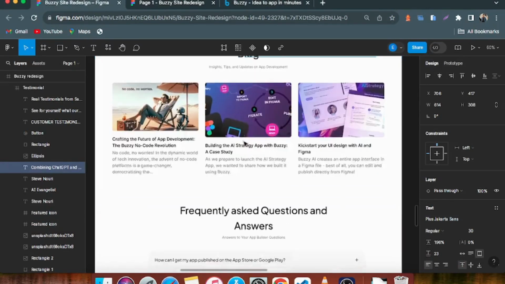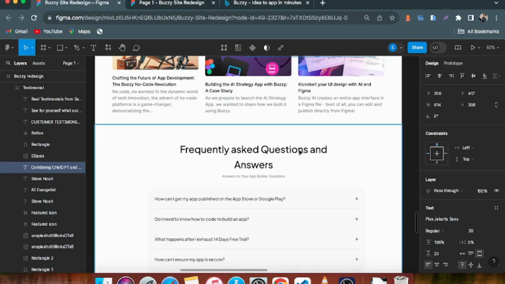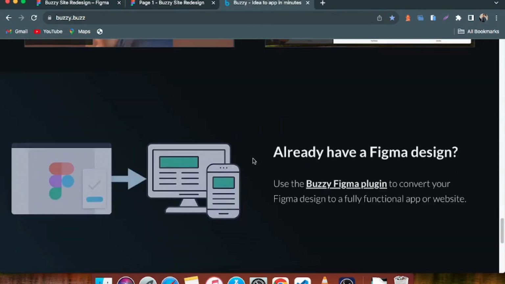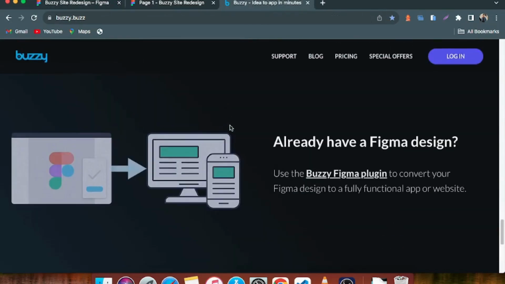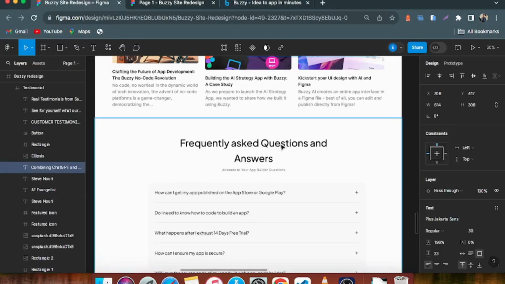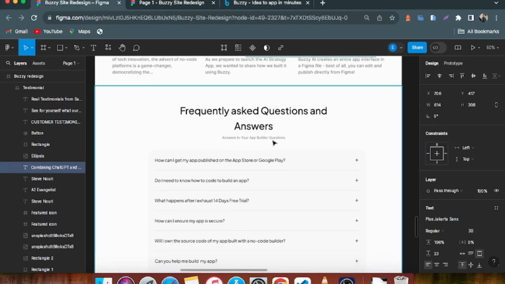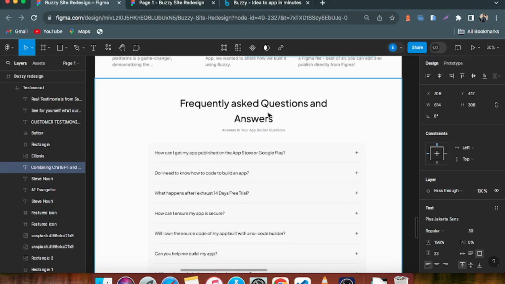So we'll go to the next section, which is the frequently asked questions and answers, or FAQ for short. Now on the Buzzy landing page, it doesn't really have an FAQ section, which I think is not really a great idea, because what this FAQ section serves for is to simply answer more questions that the potential visitors might have. This will help to quickly resolve any questions they might have about your products.